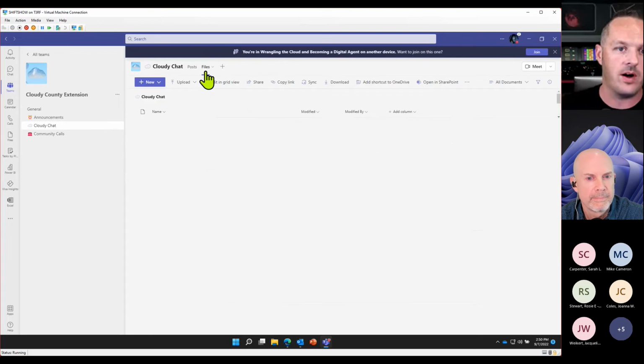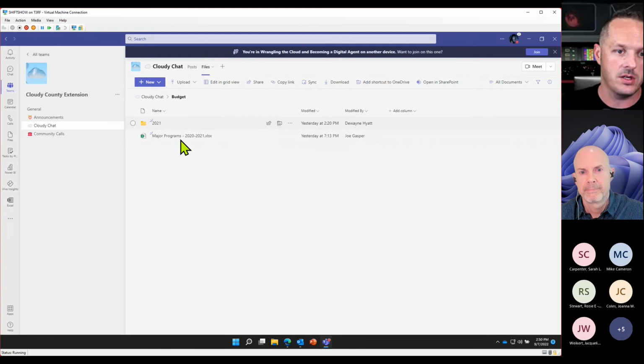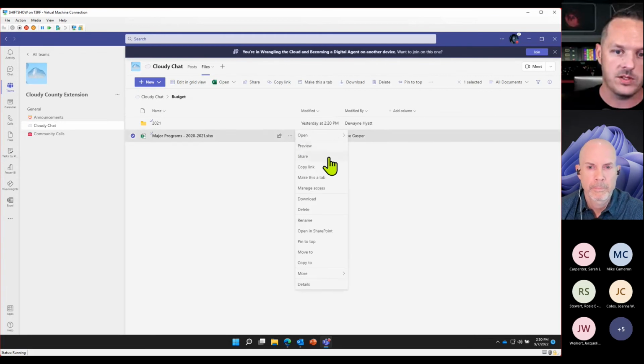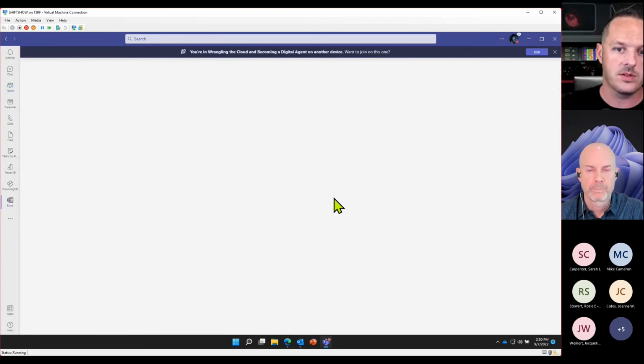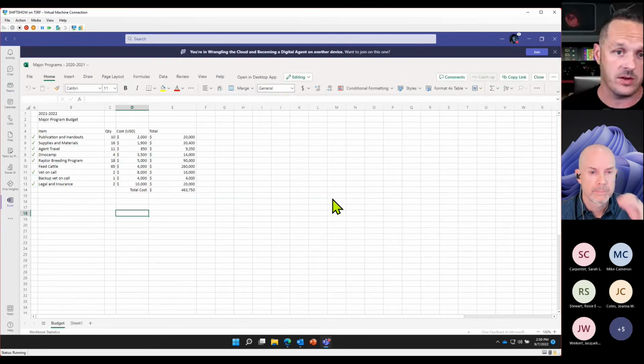So I'm going to go into the files tab of our Cloudy Chat channel, and we've got a spreadsheet in here that's very important to us. This is our budgeting spreadsheet. There's a few different ways that you can open up files inside of Teams. I'm going to cover 3 of them real quick. If I click this file, I'm going to say open in Teams. You can actually open the Excel file directly inside of Microsoft Teams.